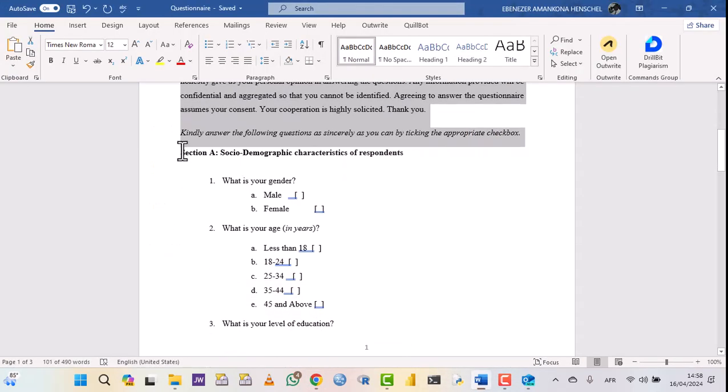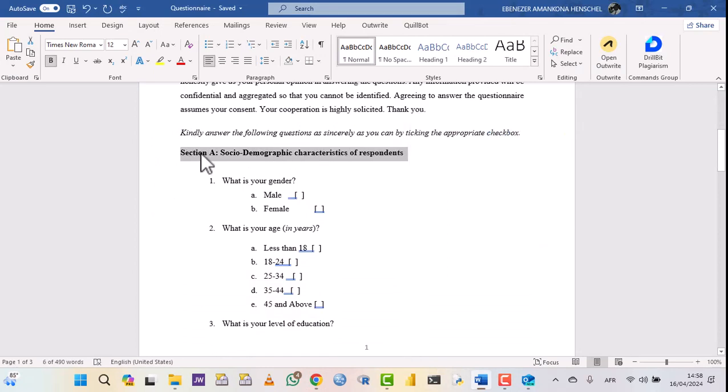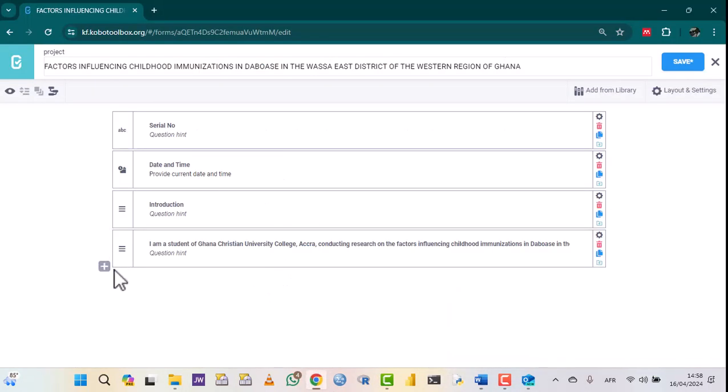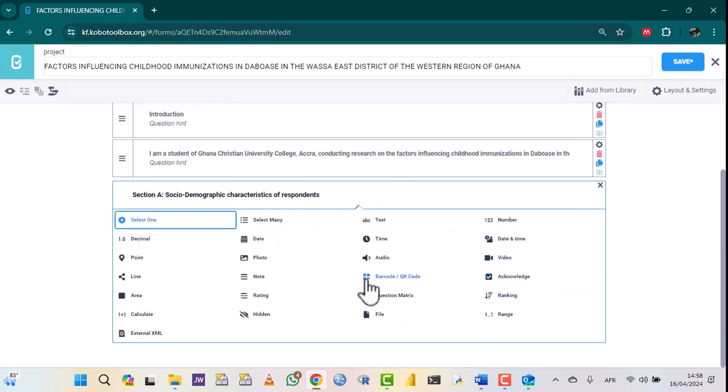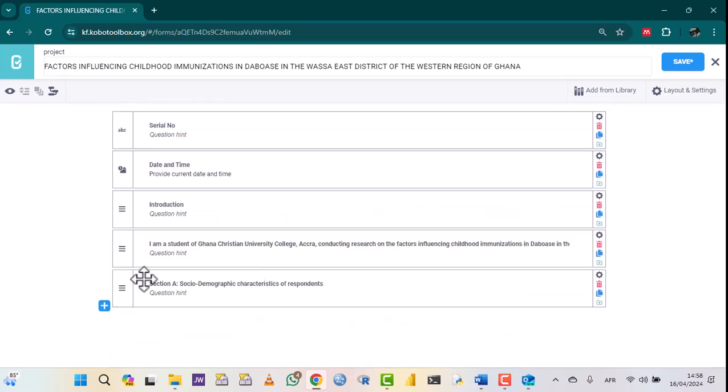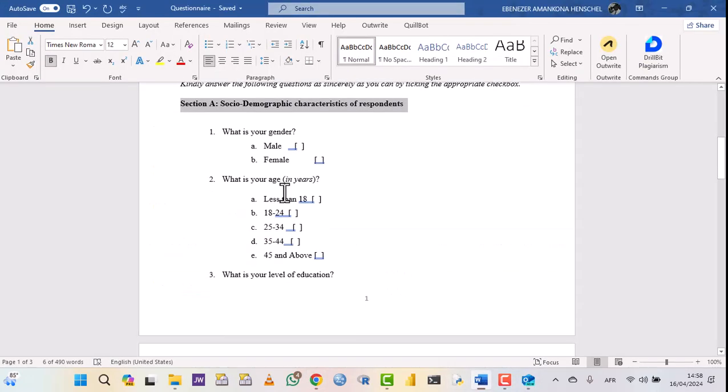There is a topic here that says section A, socio-demographic characteristics of respondents. This is also a note because the respondents will do nothing about this. So we click on the plus sign, we paste, we click on add question and say it's a note. Okay. Now we are back to the main questions.